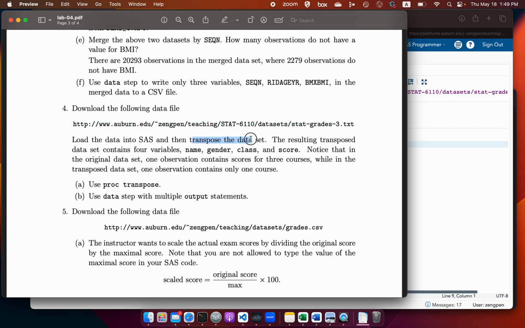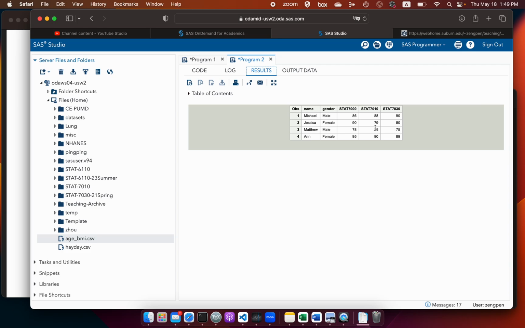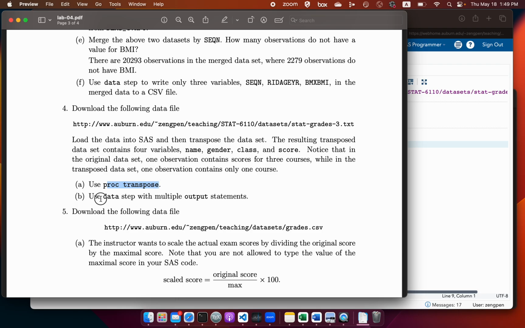Now, we want to transpose the data, right? So the resulting transposed data contains 4 variables: name, gender, class, and score. Notice that in the original dataset, one observation contains scores for 3 courses, and in the transposed data, one observation contains only 1 course. This is called wide data, right? So we discussed proc transpose to do that before. Okay, and so now I just ask you to do this in a different way, right? Yeah, so first use transpose, then use data step with multiple output statements.